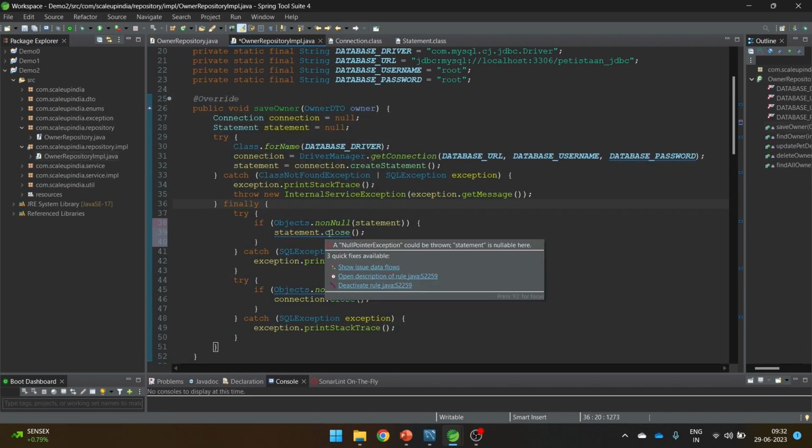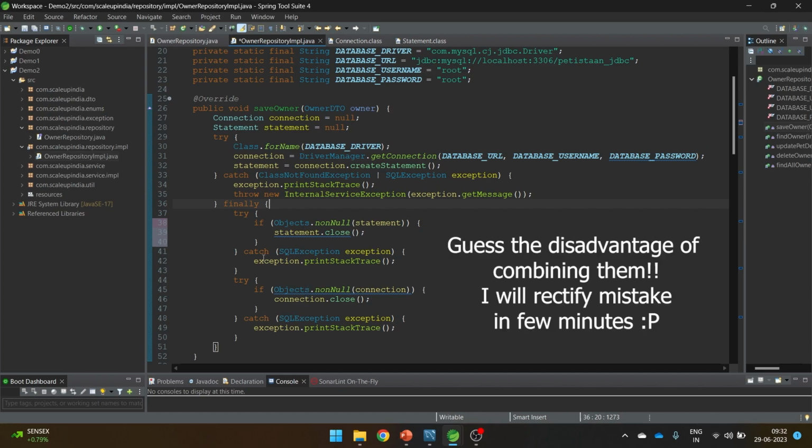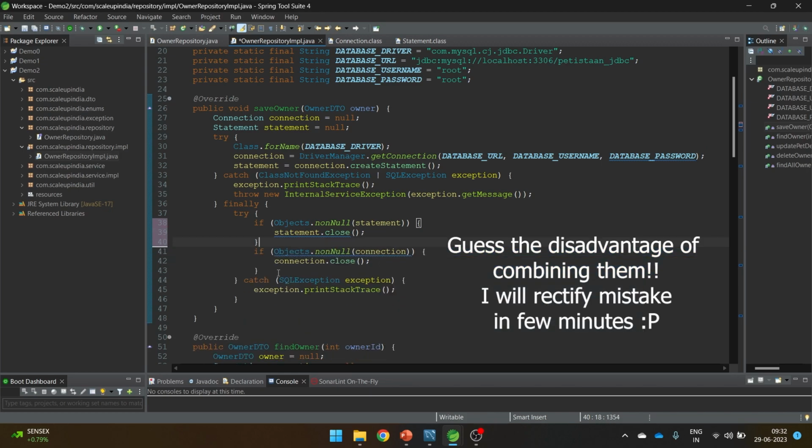So we have done something here, that if it is not null, then only it will come to this particular logic. Now this is looking big, but what we can do is combine this logic, because we know that both of them are going to throw the same exception. So we can combine it like this, making only one of them: within a finally block there will be a try block, and within that we have this logic, that first we try to close the statement if it is not null, then we try to close the connection if it is not null.